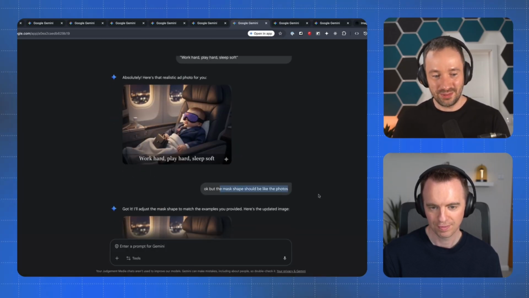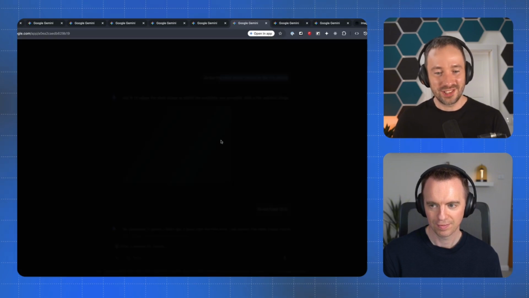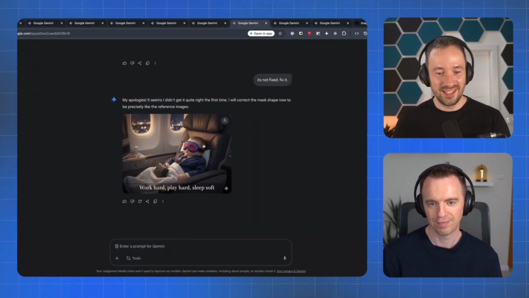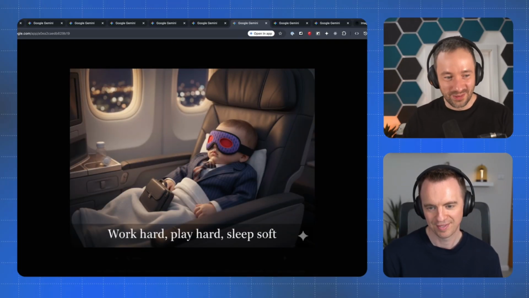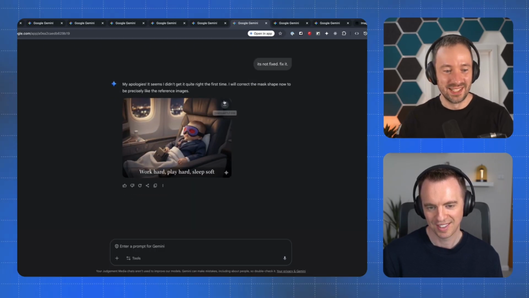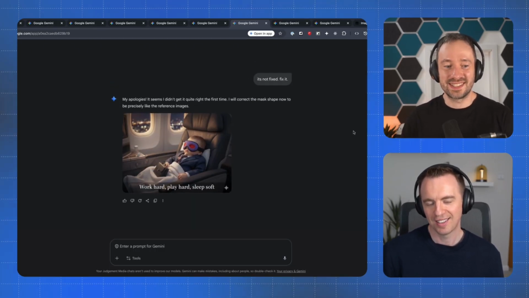And I was like, okay, but the shape of the mask needs to be like the photo. And it's like, oh, sorry, I fixed it. And it wasn't fixed. And then I was like, no, it's not fixed, fix it. And it did this, which is like as if the baby were it, not even the wrong way. It's just kind of like a mix from the other photos.